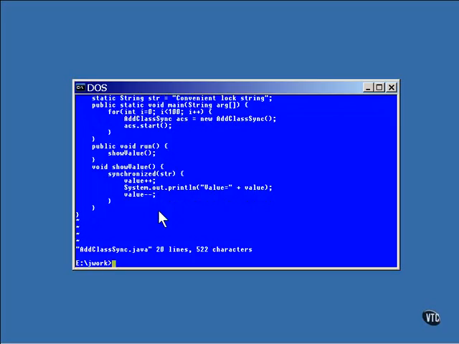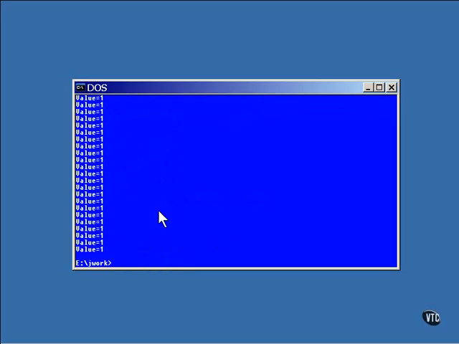It works the same way as the previous synchronized example. Each thread, when it comes to the synchronized block of code, waits for the thread before it to complete before it continues.